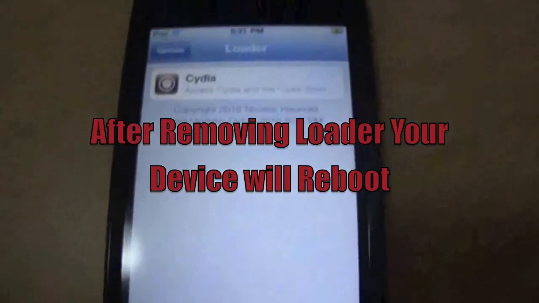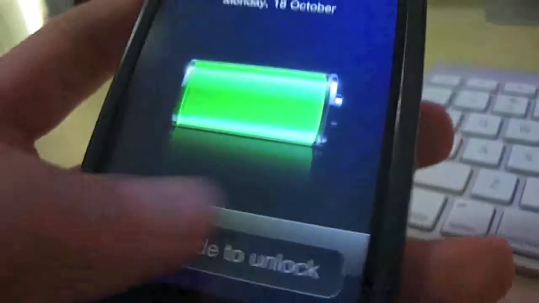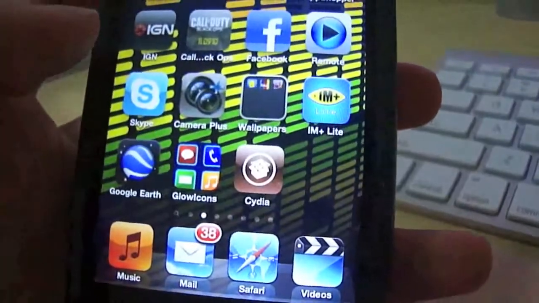Go back to the home screen. All right, guys, so let's just finish rebooting. Now we'll slide to unlock, slide to the next screen, and there we have it. As you can see, we have Cydia.